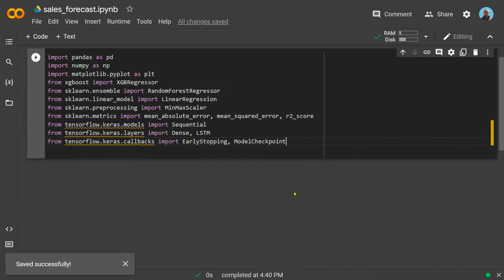All right, great. Now, let's go ahead and import that file because we'll need to read from that file. This file actually will have the data for different stores.